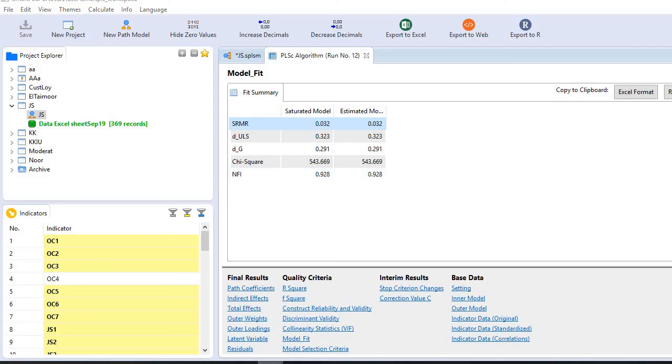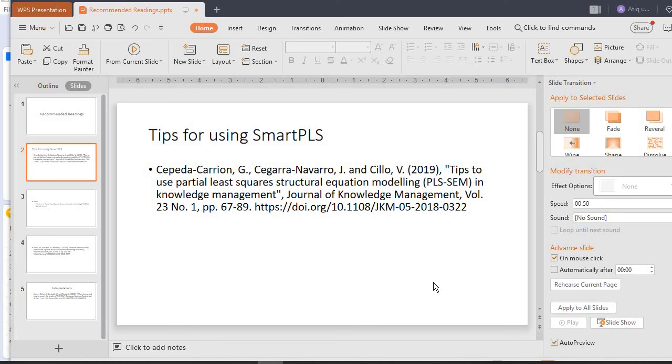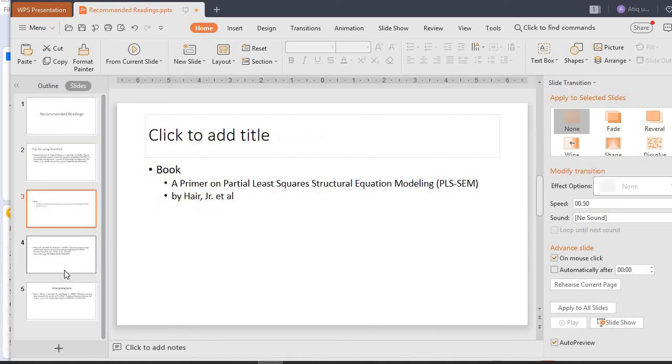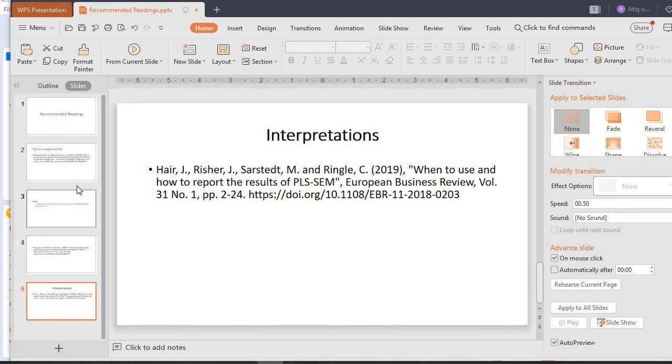For further reading, I would suggest these recommended readings. You can review these articles and books.